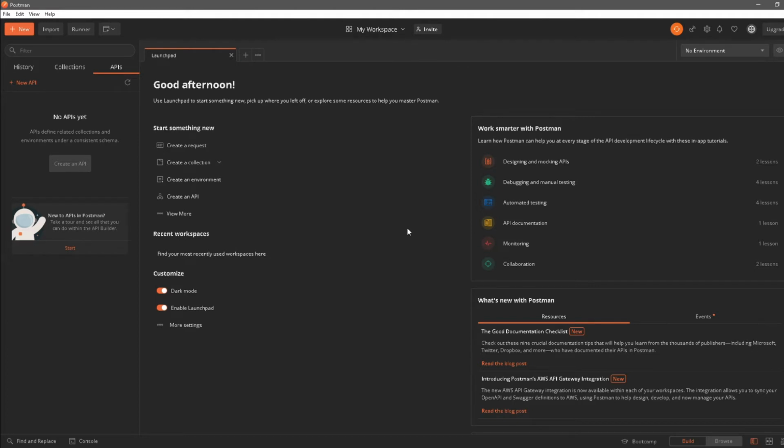This is where we will actually be making our API request and see the response from that request. And at the bottom, you have your status bar where you can do some other quick things such as find and replace, open up the console, access the bootcamp provided by Postman, as well as build and browse all the other APIs. So that's pretty much the overview of how Postman is laid out.